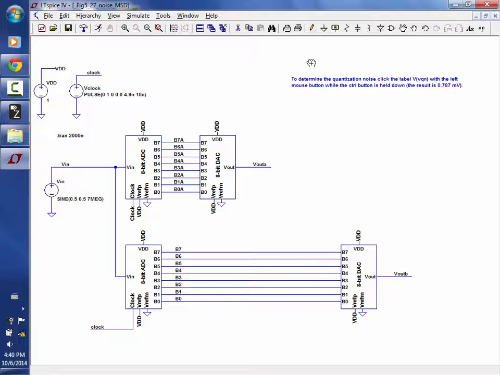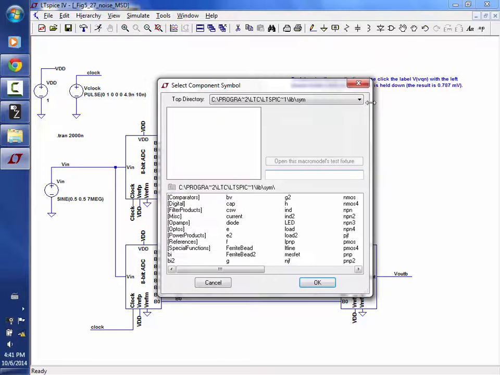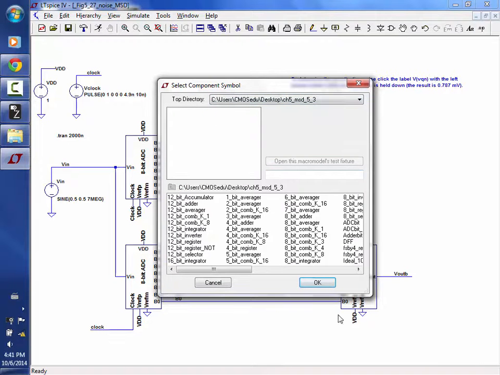Now what am I going to do? Don't all scream it at once. I want to get rid of quantization noise. What do I do? I want to put a filter in there to filter some of the quantization noise, to show that I get less RMS quantization noise. So I'm going to go to my library and see what I have available. How about an 8-bit comb filter? Looking good?